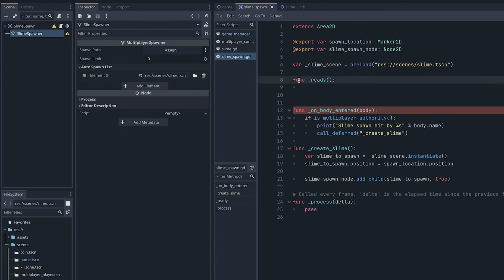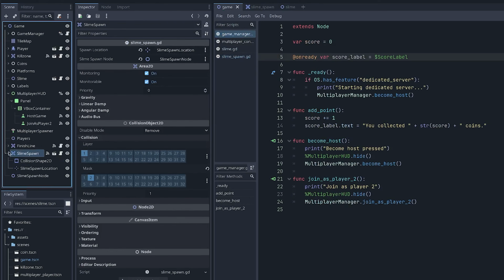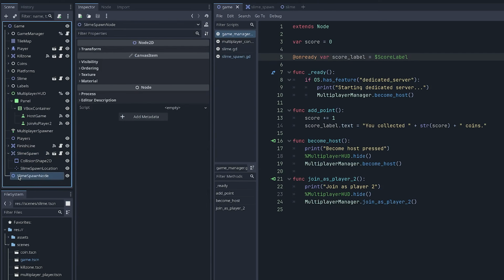Oh, because I have this errored out. Let me just comment that out. So if we select the slime spawn without it being errored, you'll notice that there's the spawn location, which we know is where he's going to spawn into the game, and also the slime spawn node. This object represents this right here, and this is where we want the slimes to show up.